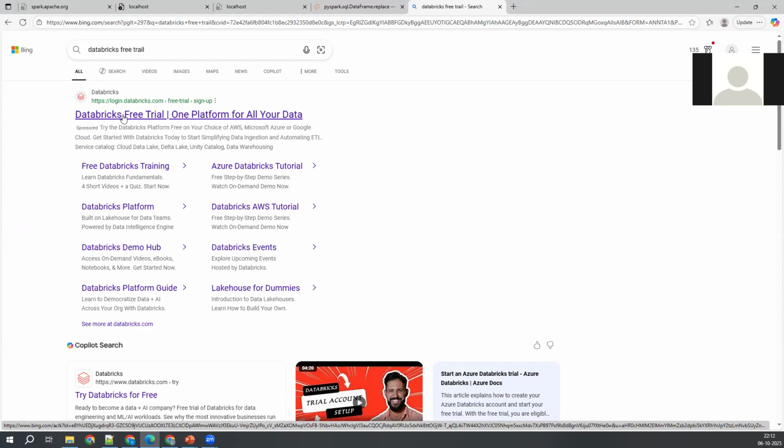In the same way we create a free account in Snowflake, we can also create a free account with Databricks. So what are all the things that you can do in Azure Databricks? Almost all those things you can do in the free trial account. Not 100%, but most of the activities we can perform in the Databricks free trial account.